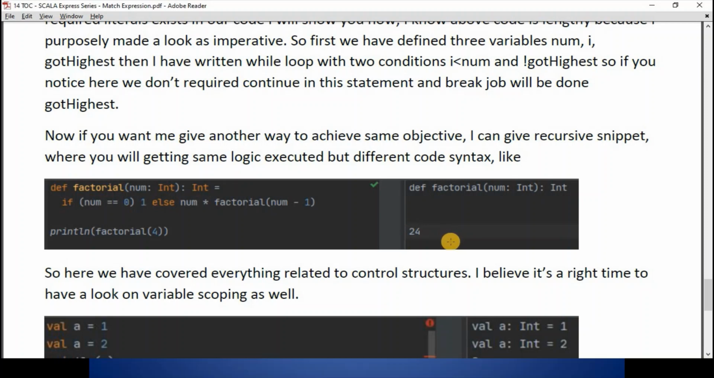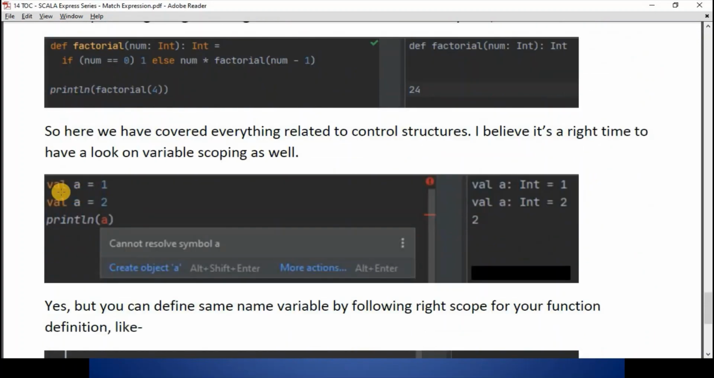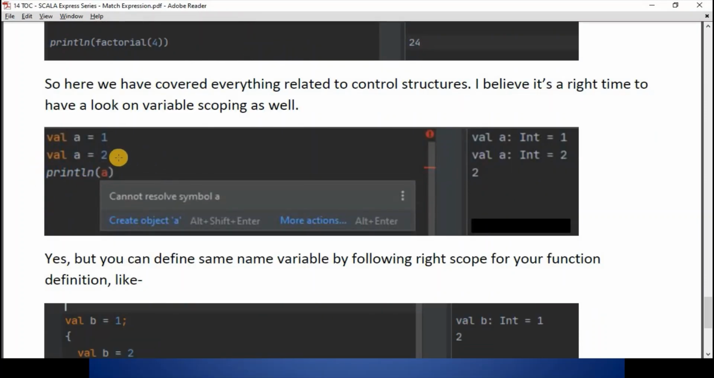I think we have covered everything in the control structures so far, and it's the right time to look at variable scoping. You can define one variable with val and assign some value to it. And maybe by mistake or intentionally, you can define the same variable again with some new value. Now, if you don't keep this val, Scala will give us a reassignment to val problem. But since we are keeping val also, it will redefine. And since we are using println here, it will give us the value of a. Here I have used a Scala worksheet, so it will give us the value 2. But technically, what we are doing is overriding the value of the predefined a.